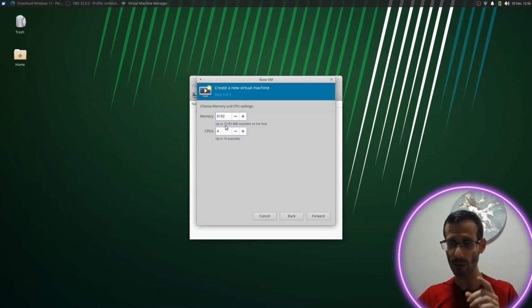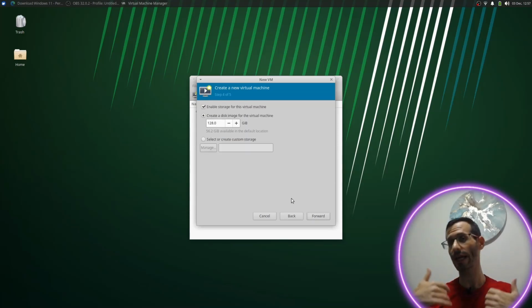And as you can see down here below these two boxes, I can see the resources that are available on my system. So this is what I'm going to allocate to this virtual machine. Then we can click on forward. We then need to create a virtual disk for our new virtual machine, and we need to decide how big we want it to be.